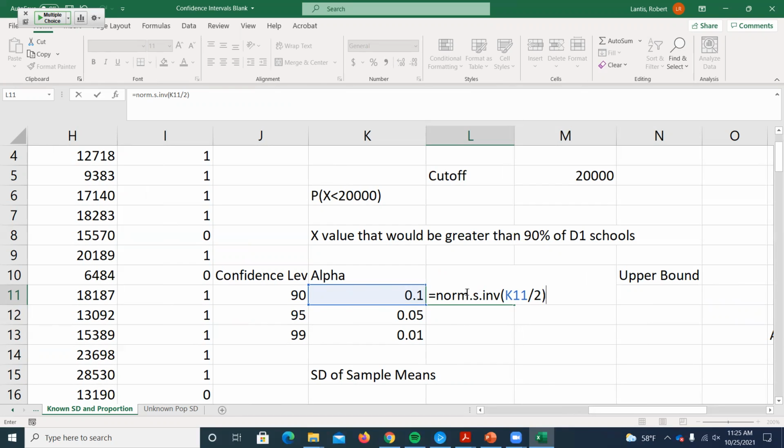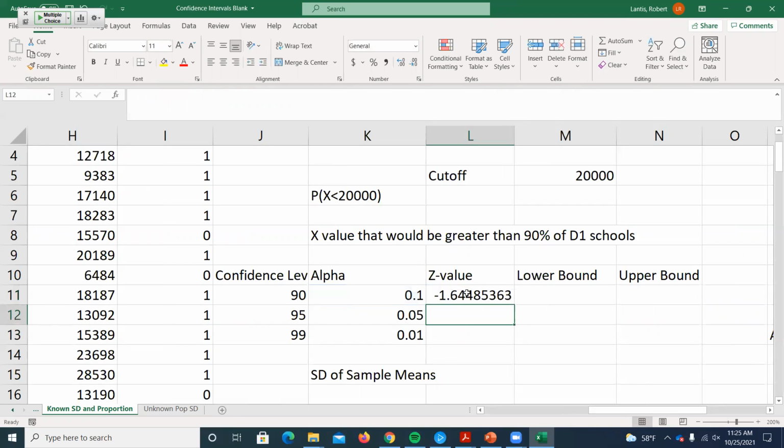The z-score is going to be... I'm looking at a small area in the tail on the left side of the distribution. Those z-values would be negative, right? But we said when we get to our confidence interval equation, we just need the number of standard deviations. We don't need it to be positive or negative.